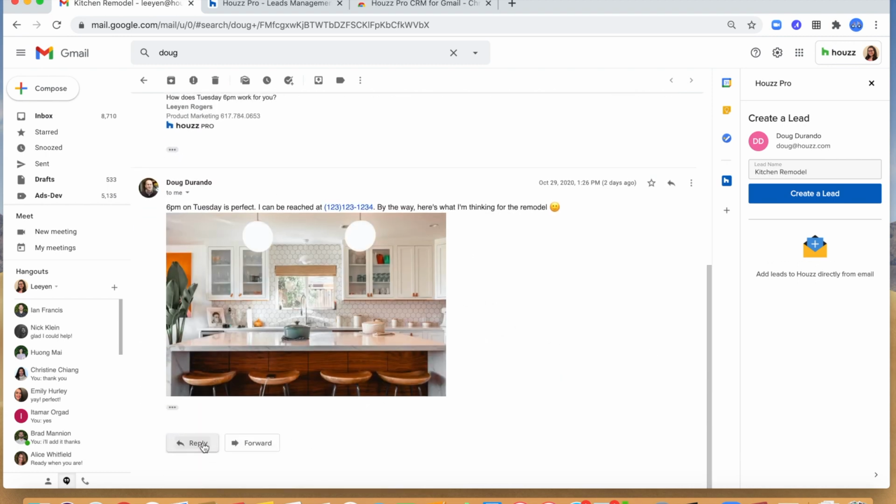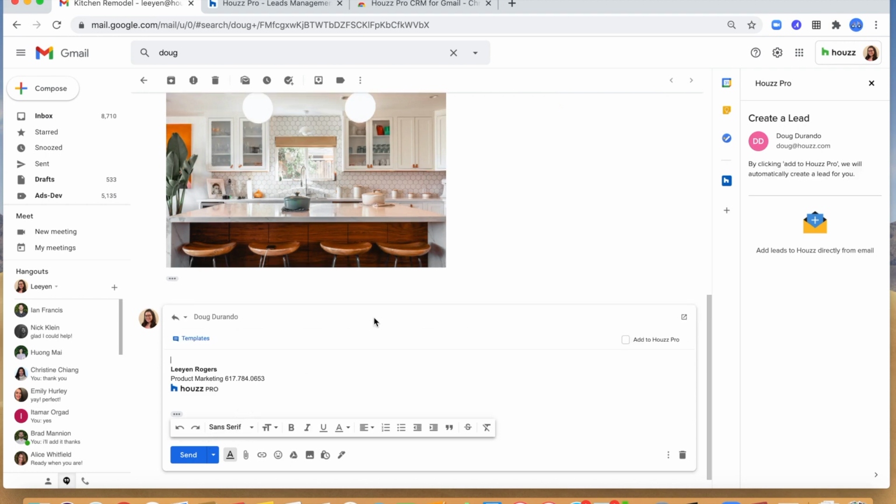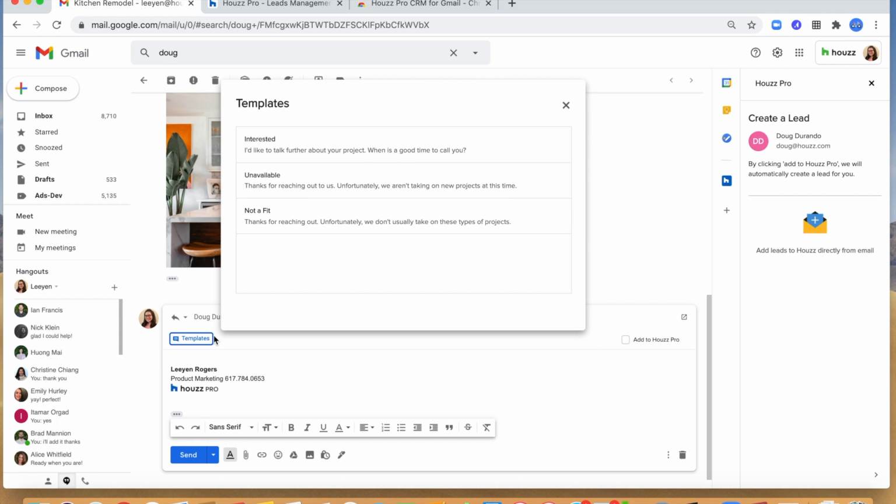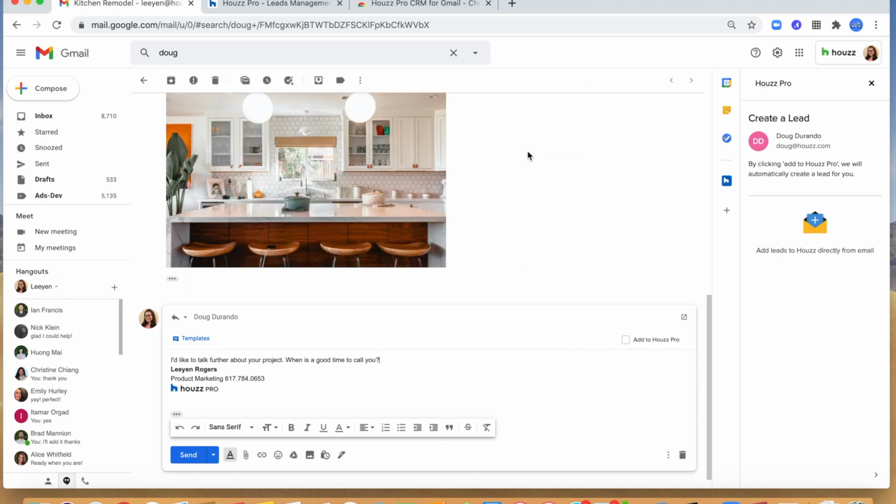I'm going to click reply, and to save some time, I'm going to use the quick reply templates. I'm interested in learning more, so I'm going to select this one. I'm also going to make sure to select the checkbox here that says Add to Houzz Pro. Then I'm going to send.